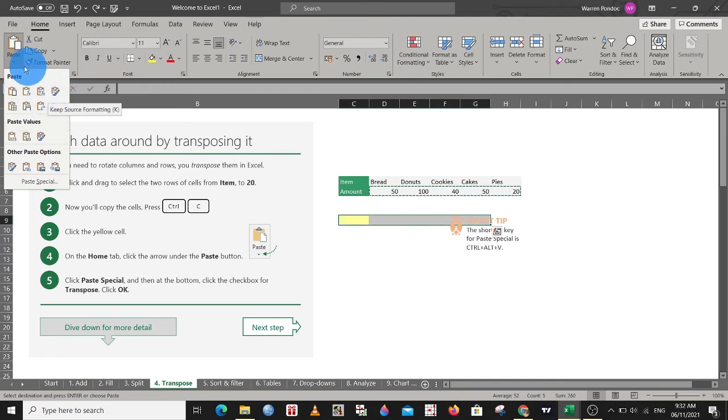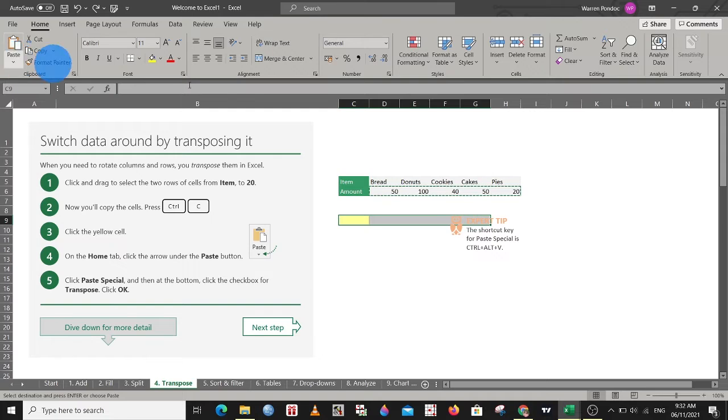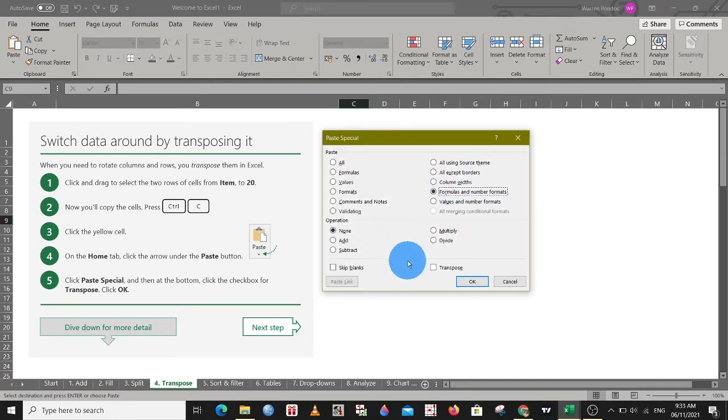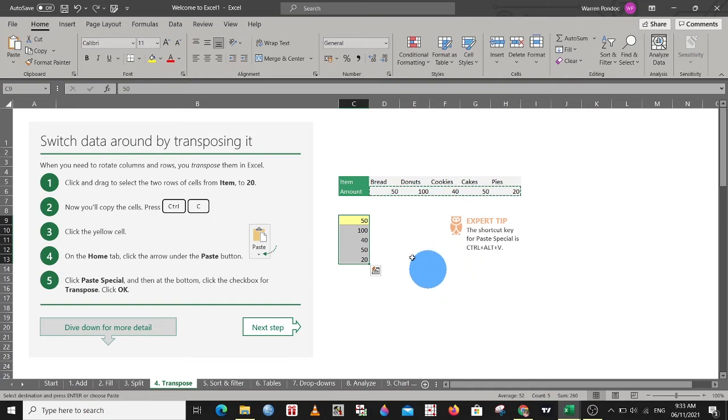Now if you cannot find paste special here, we can right click, and this will pop out. You have there the option for paste special. If you click paste special, another pop-up window appears, and then just click on transpose. After selecting transpose, click OK, and there you go. You have the data organized in this column.